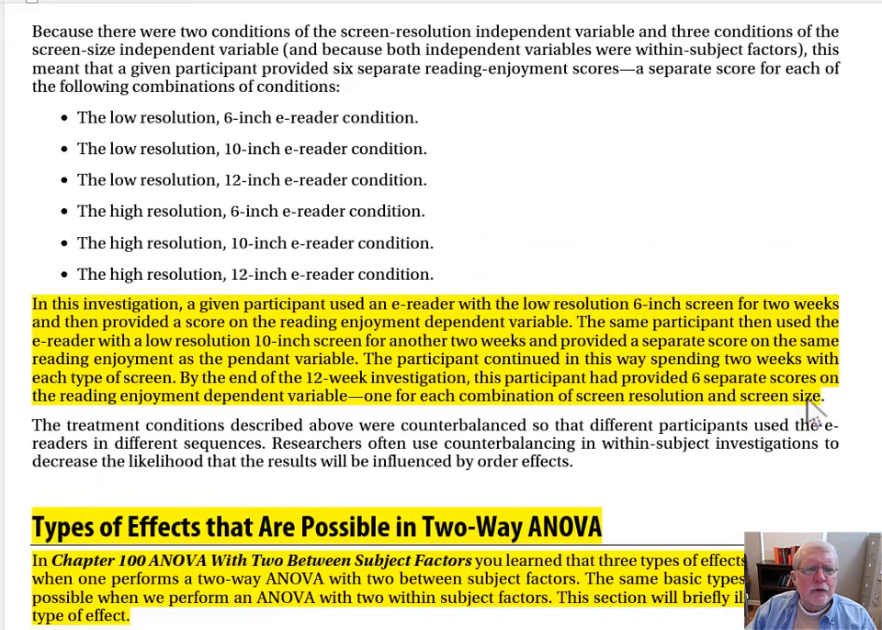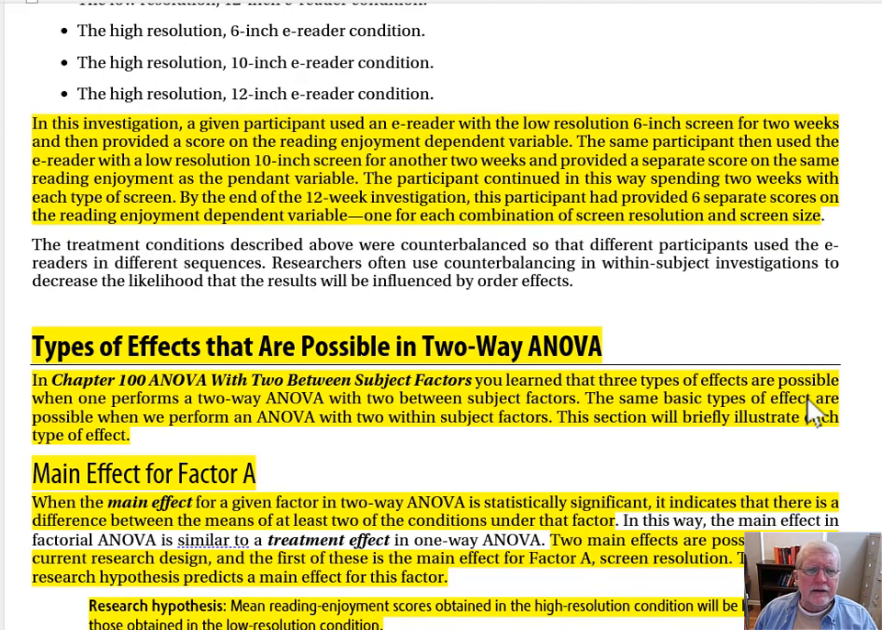I continue to page 4. In this investigation, a given participant used an e-reader with a low-resolution 6-inch screen for 2 weeks and provided a score on the reading enjoyment dependent variable. The same participant then used an e-reader with a low-resolution 10-inch screen for another 2 weeks and provided a separate score on the same reading enjoyment dependent variable. The participant continued in this way for 2 weeks with each type of screen, and by the end of the 12-week investigation, this participant had provided 6 separate scores on the reading enjoyment dependent variable, one for each combination of screen resolution and screen size.